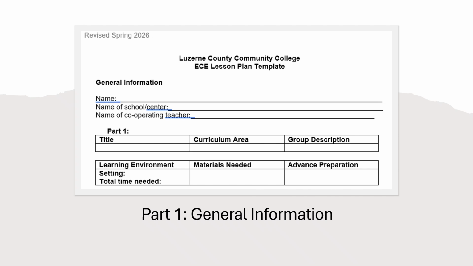The learning environment is the setting and the total time needed. So the setting is probably going to be a typical classroom setting. If it's going to be someplace different or multiple areas of the classroom, you should indicate that. So for example, if we're going to start at the carpet and then transition to centers, that should be noted. If the students are in 4th grade and they're going to remain at their seats the whole time, that should be indicated. The total time needed is your estimate.